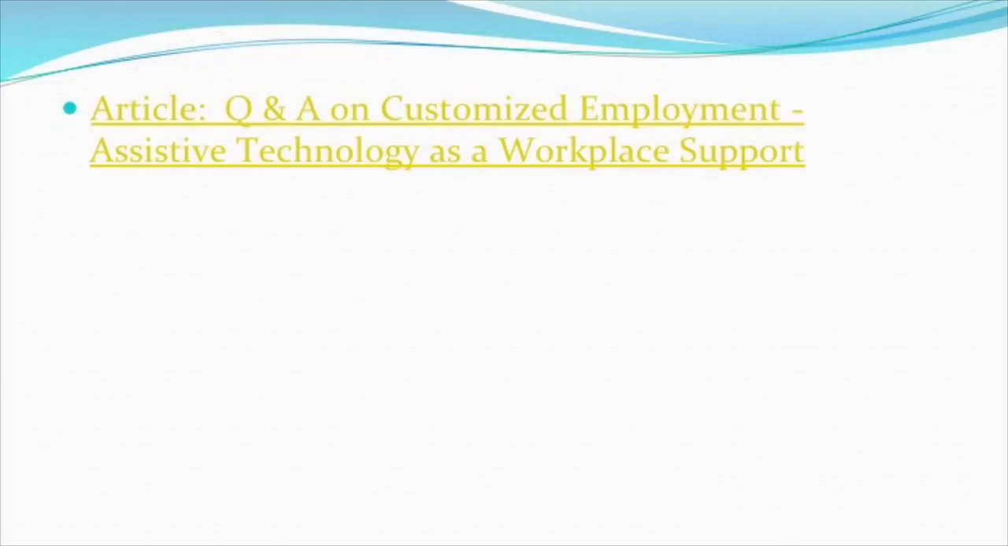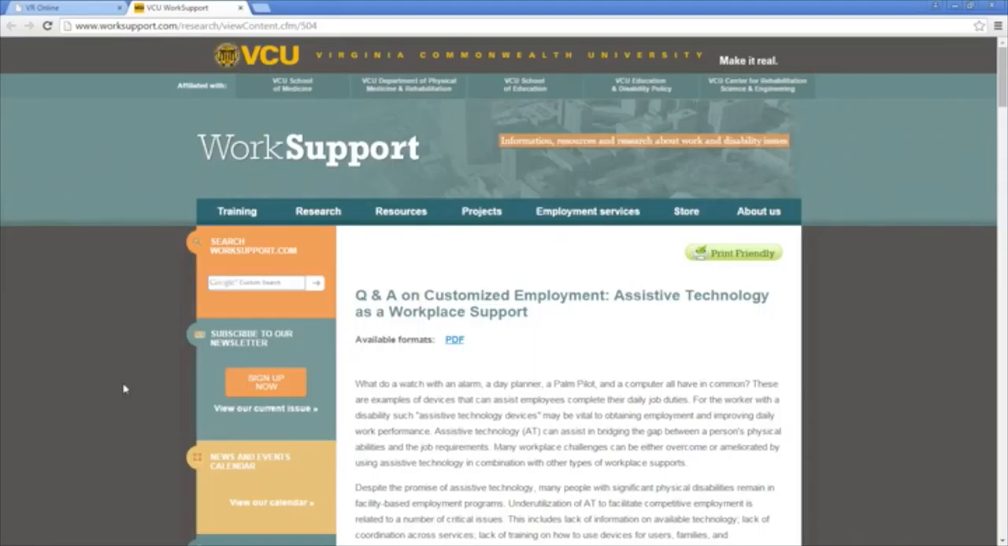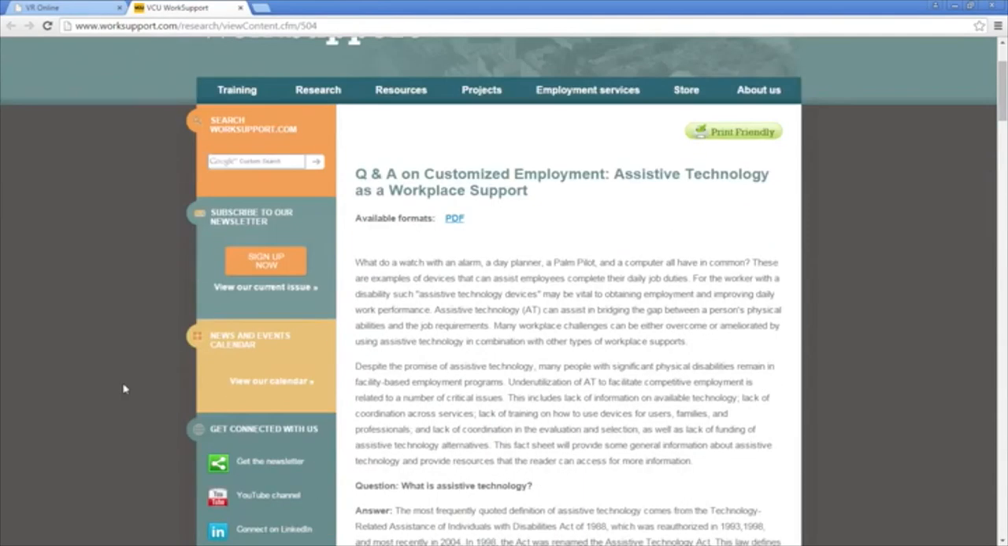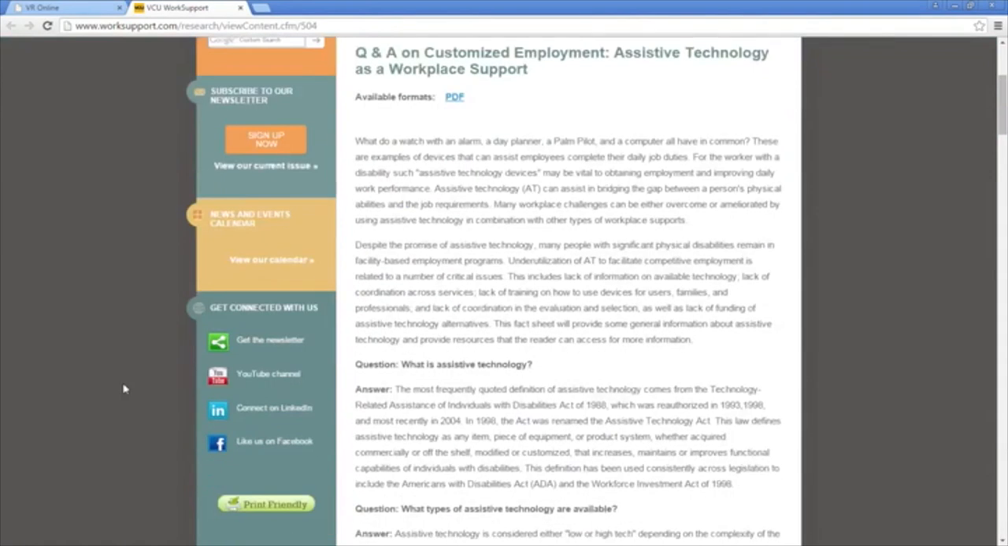So here is an article, Questions and Answers on Customized Employment, Assistive Technology as a Workplace Support. This is from the Virginia Commonwealth University. It basically covers some of the questions we talked about previously, and it gives some good explanations and answers. Again, if you and your consumer are discussing assistive technology, you could assign them to go to the web portal, to this specific article, and read it, and then they could come back and you could discuss at your next appointment the information from the article and what they learned.